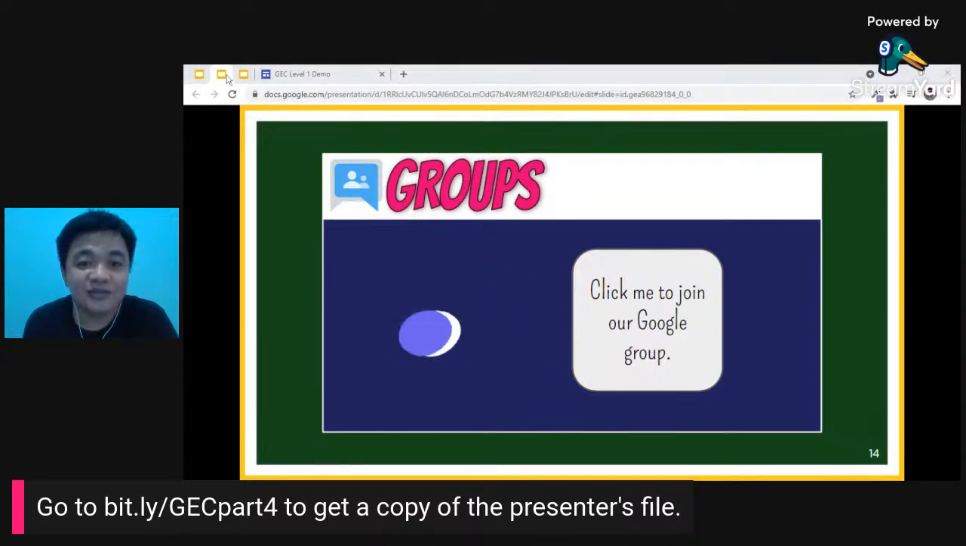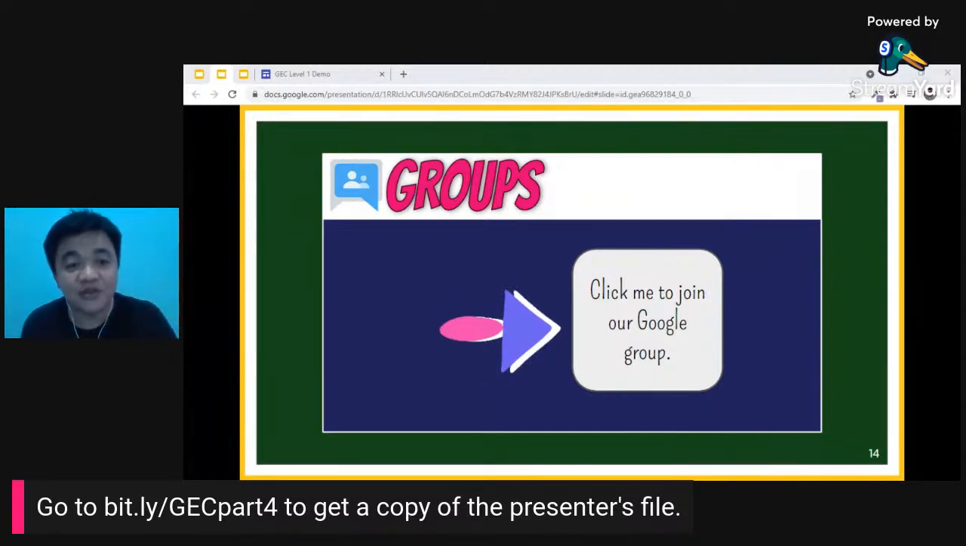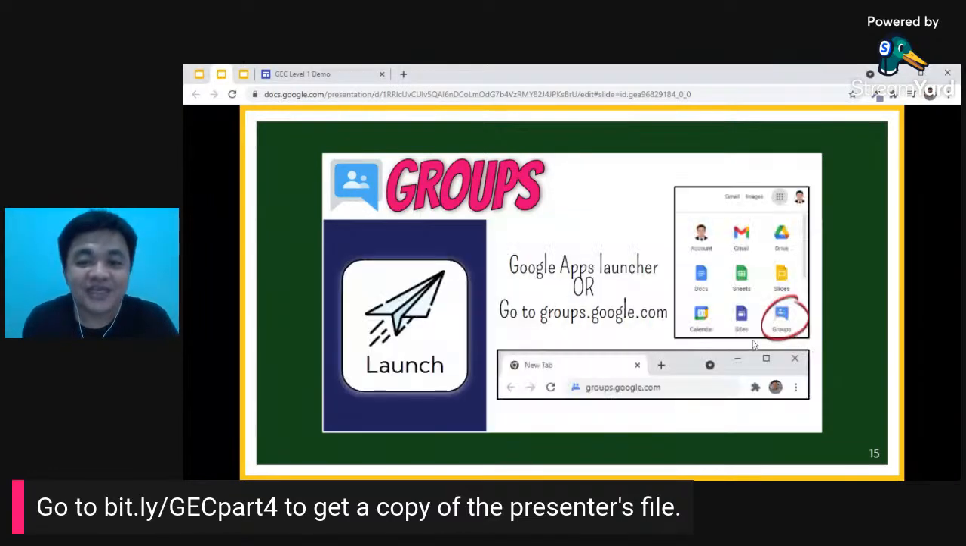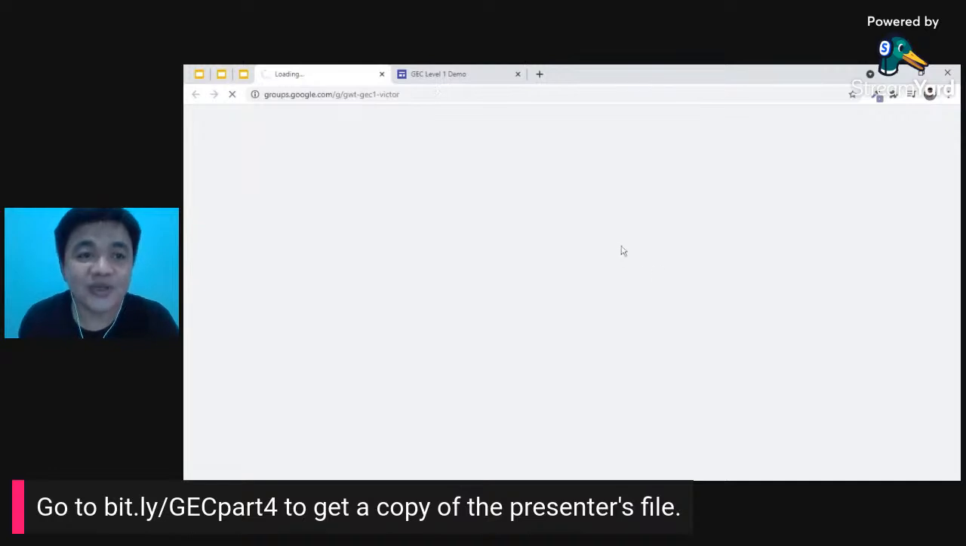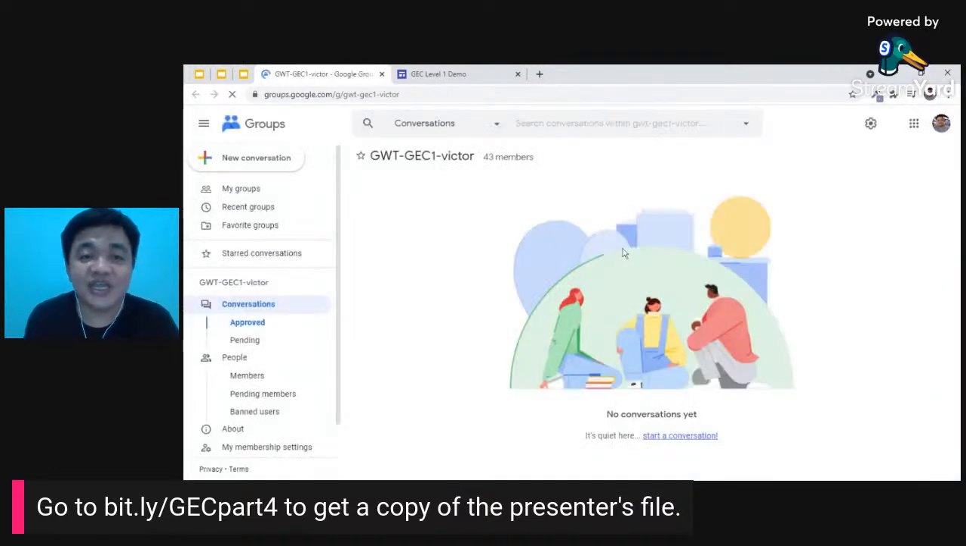Again, the file, let me go back to the screen. The file there that you can see on my screen is bit.ly/gec part 4. When you open that file, you will be able to see the file that I am demonstrating right now, or displaying right now. And this button, you click that and you will be able to go to the Google Group sample. So this is the sample group. This is actually the group that I created for our training.